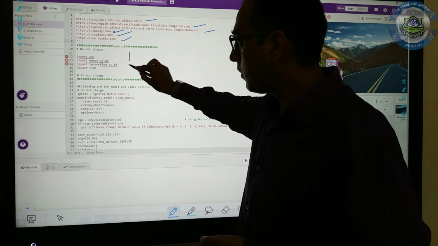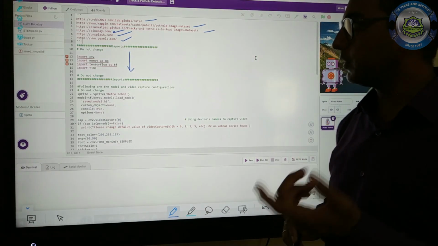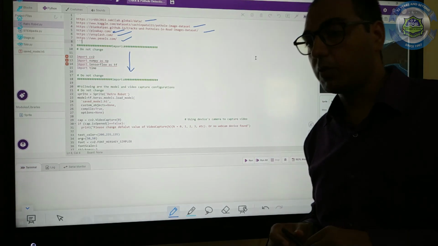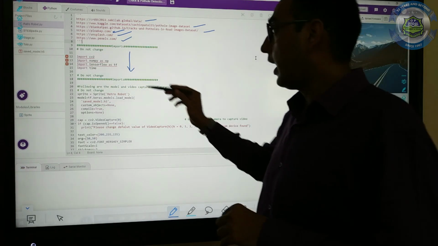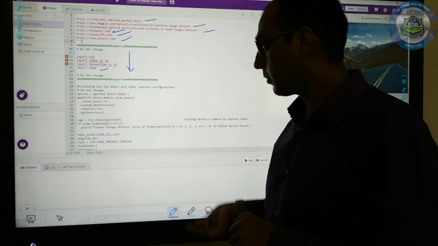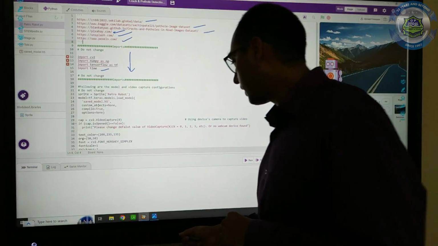And then we use libraries like CV2, which is computer vision, NumPy, and TensorFlow, which is popularly known as the framework for AI and ML algorithms, and the time library, which I have also included. But how do we get these automatically? How do we train our model?